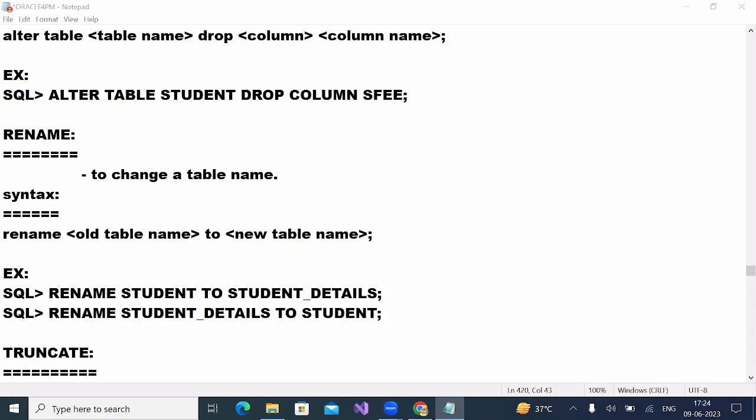Okay, connected. No problem. After connecting, you can use that command I wrote. Write that command: alter user system identified by 1234.